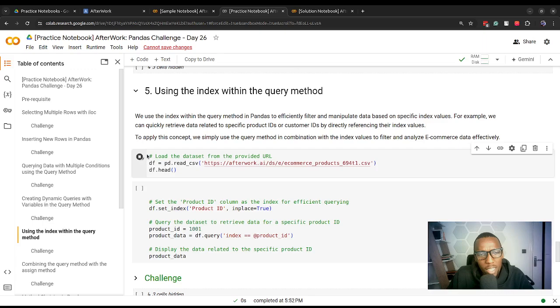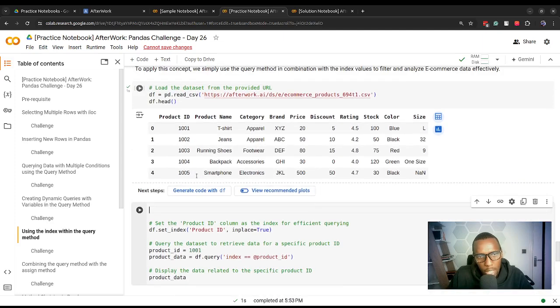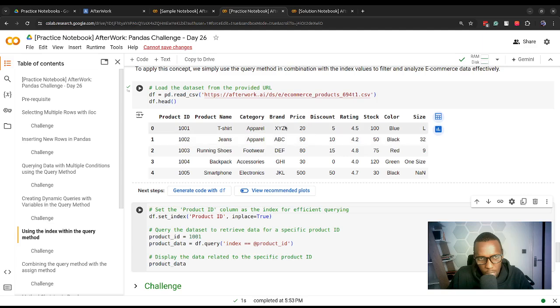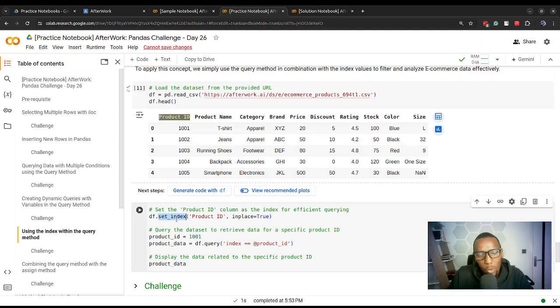So if we have this data set, which contains e-commerce products information, the first thing that we might want to do is set the product ID. We could still query using just the values that we have here, but we can set the index column to be product ID using the set_index function as shown here. Once we do that, we can specify our query, a dynamic query, where we specify the index column, which would be represented by index equal to product ID, which is the value that we have here, and we display the data at the end.